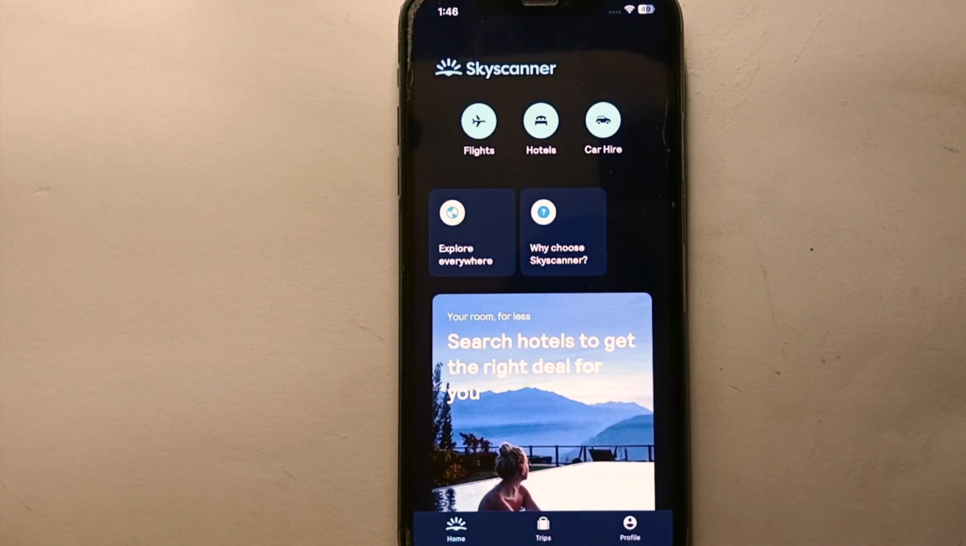Now what you could do is that you can book flights, you can book hotels, and if you're going for a road trip, you can also book a car that you could rent and ride on your own. And there are other options as well you can explore. And if you're a traveler or if you're going on a vacation, then this app will be very helpful for you, because with the help of that you can plan your trip to any other city or country of your choice. So this was the easiest way I know through which you can create your account on Skyscanner.